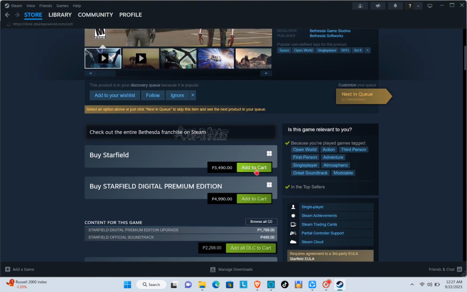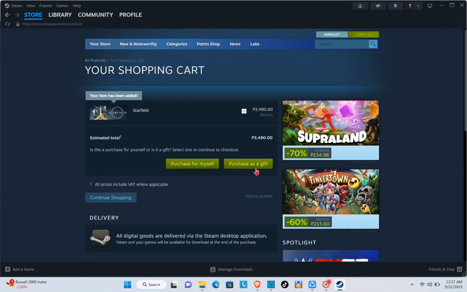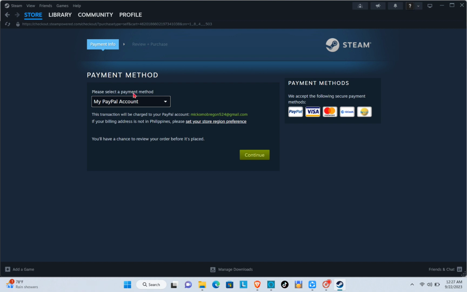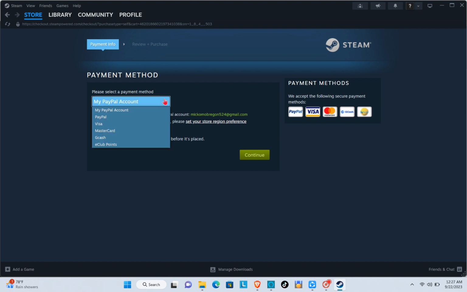So just click on the add to cart option and then purchase this game for yourself or purchase this game as a gift. So it depends on you. And then if you have a security code, you will just have to type that out and then select your payment method. And then right after choosing your payment method, just type out your payment information and you'll be able to purchase the game, install it, and then you can start playing.